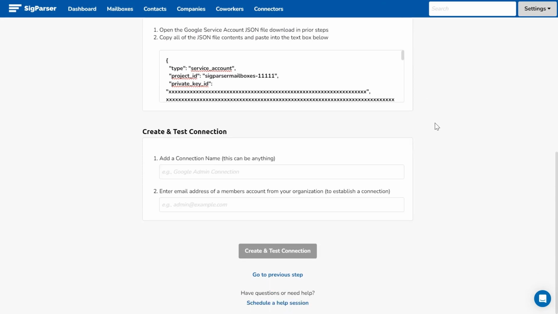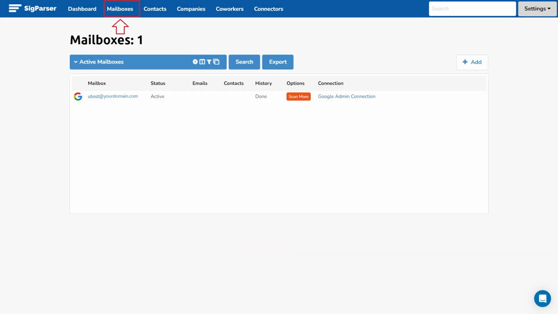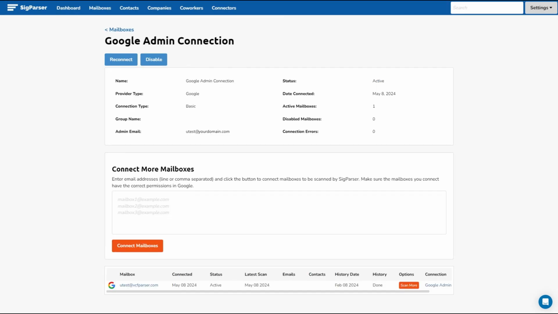Next, copy and paste the entire JSON contents into the text box on the SigParser instructions page. Next, add a connection name, such as SigParser Google Connection, in the text box on the SigParser instructions page. Then, enter an email address of a member's account from your organization in the text box on the SigParser instructions page. Then, select Create and Test Connection. You can manage this connection in your SigParser account by going to Mailboxes and selecting the connection under the column Connection. You can follow the instructions on this page to add additional mailboxes.